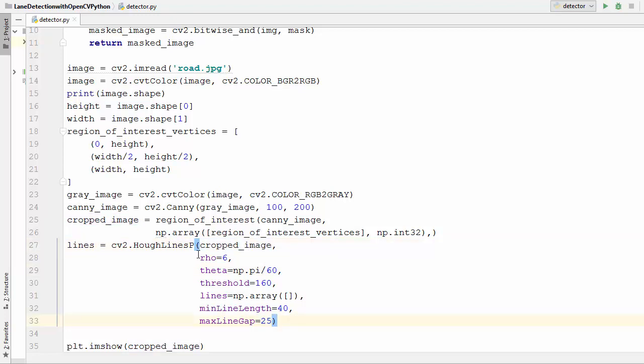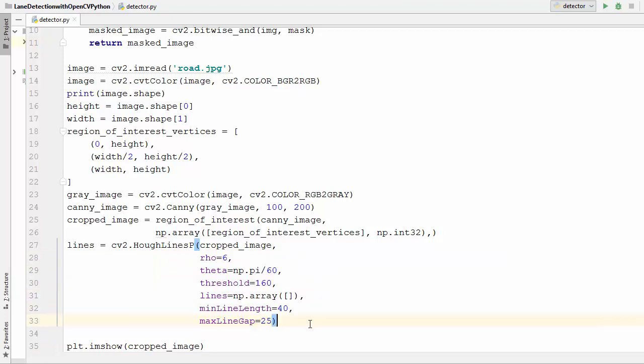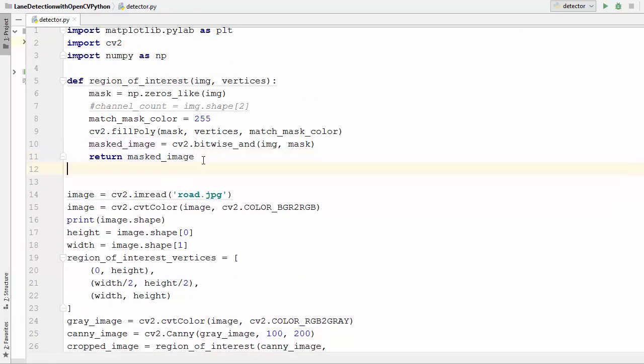So if you don't know what these parameters which I'm using here are, you can see my last videos about the probabilistic Hough line transform, and you will be able to know what they actually mean. Now once we get our line vectors, then we can draw the lines easily, and for that we are going to define our next function, which is to draw the lines.